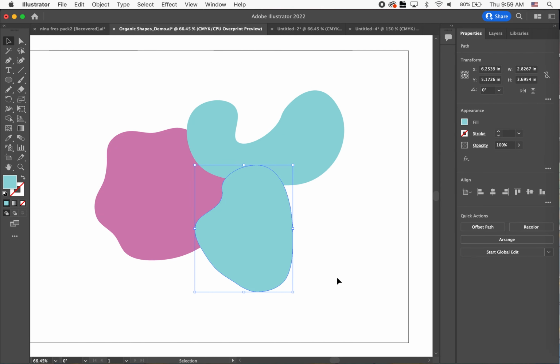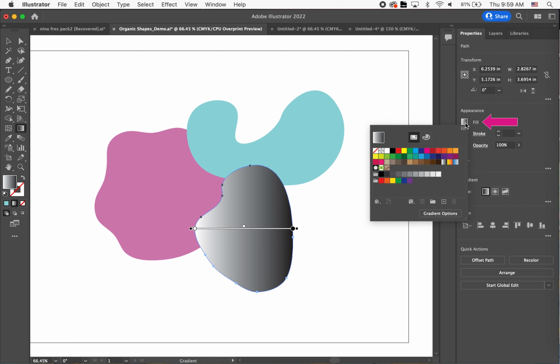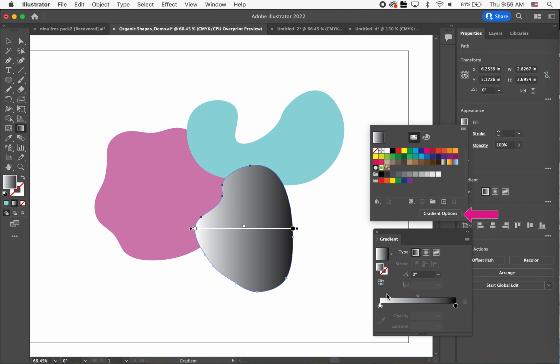Okay, so I want to make a gradient on this shape right here. I select it and then just click my gradient tool and click back on my object. It is automatically this black and white, so I go to Fill, Gradient Options.